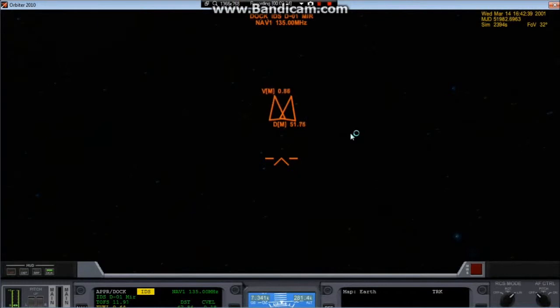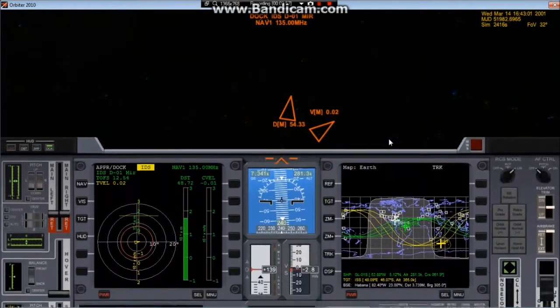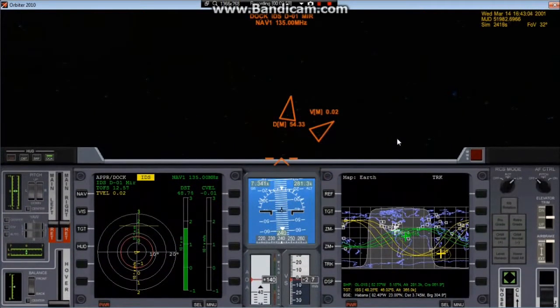So this time we're going to kill our velocity using the indicator here. Okay. And we're now moving at 2 centimeters per second. We'll just call that stopped. Because we're in space, there's no friction, it's impossible to stop, but we can get very close to stopping. So now, we can move on to rotation.